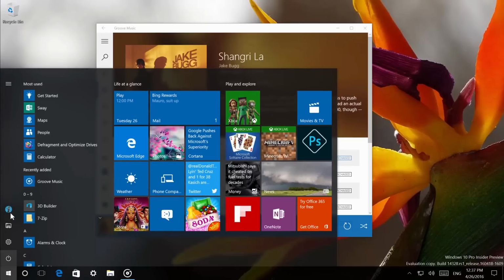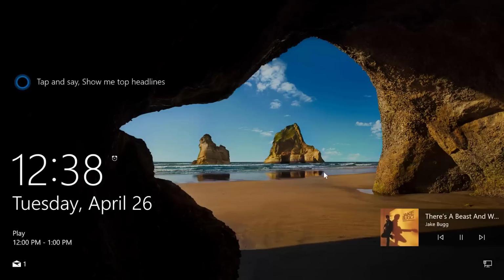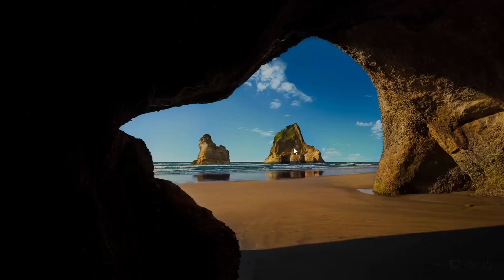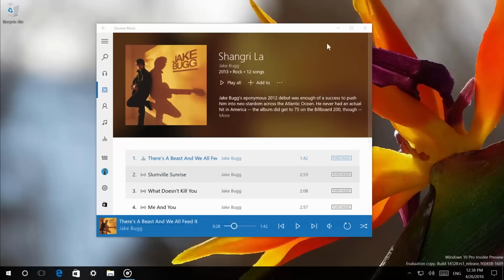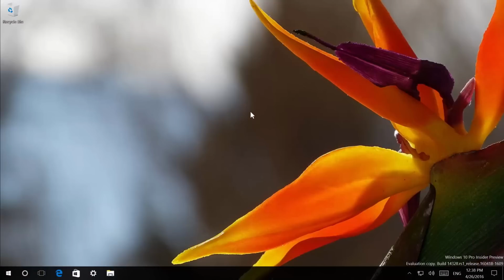And let me just lock really quick, and now we should be able to see the media controls, and there you have it right here with the album art and the name of the song and the media controls, so you can pause, skip, or play. So that's really nice that we have that option also on Windows 10.